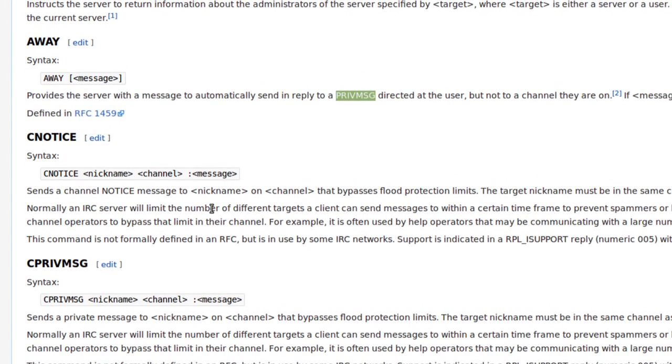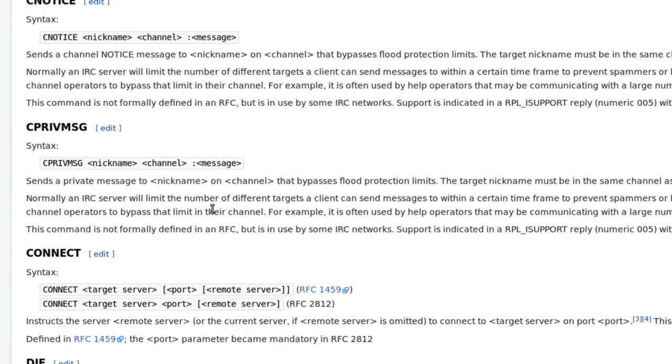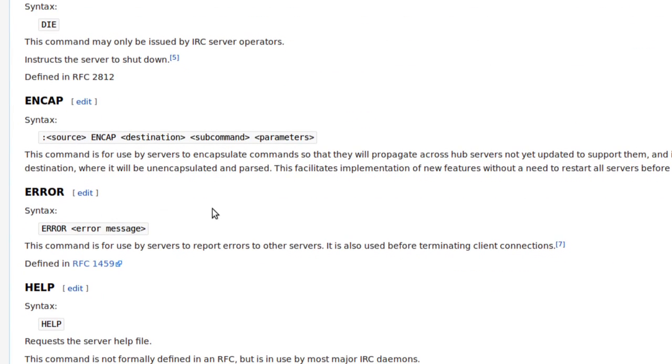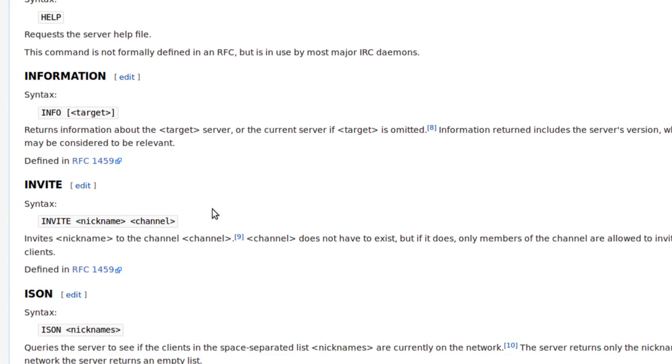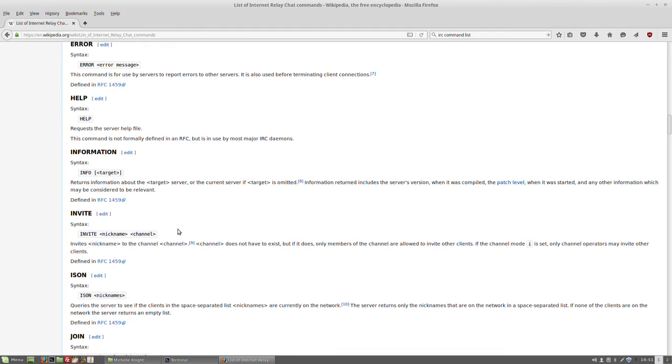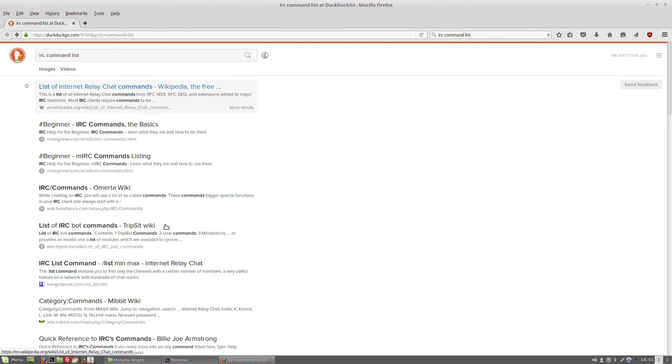Send a channel notice message, I think that's an admin command. Connect, die, end cap, error. You've got to learn some commands in there because it is text, but you'll typically find some people there. You'll also find bots in IRC who are there to automatically help you, give you news of the day, whatever goes on.